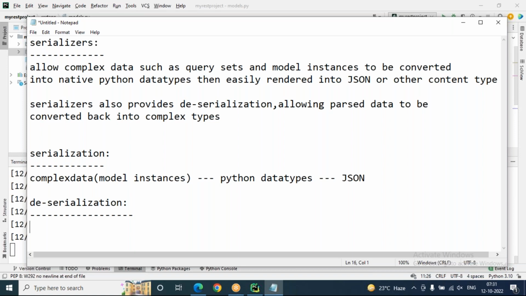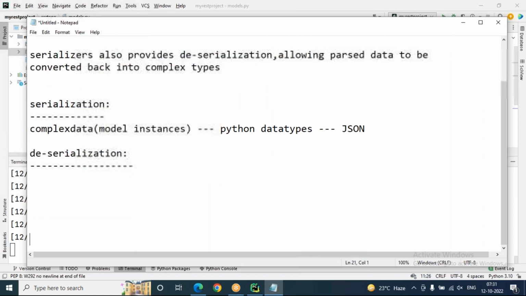Okay, deserialization means Python data types, the JSON representation, is converted back into what actually? Complex data, the reverse order. This is only the logic. Throughout REST API, we are going to do serialization and deserialization only.